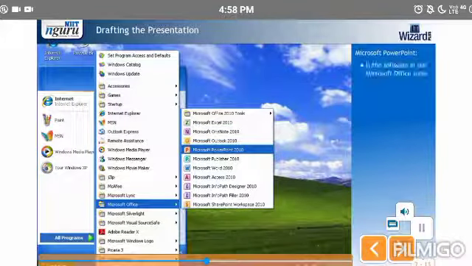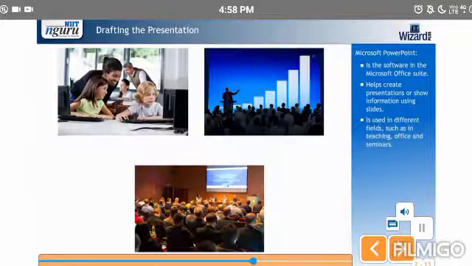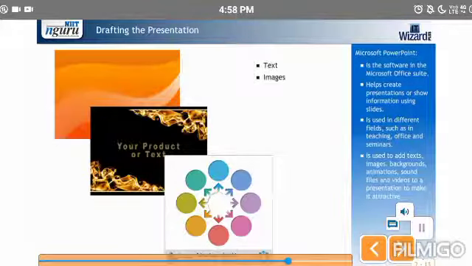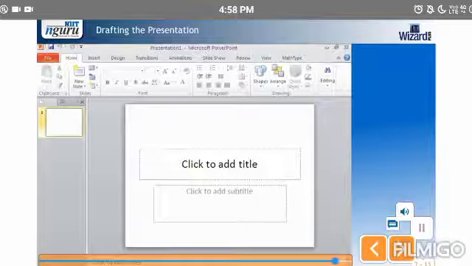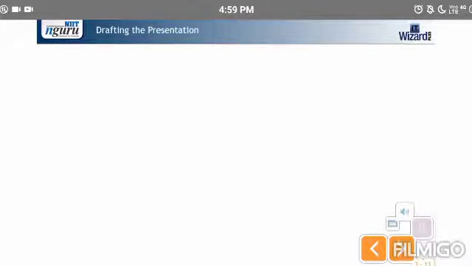Microsoft PowerPoint is the software in the Microsoft Office suite that helps you create presentations or show information using slides. It is used in different fields such as teaching, office, and seminars. You can add text, images, backgrounds, animations, sound files, and videos to your presentation to make it attractive. Microsoft PowerPoint opens. In the same way, children, you will click on the next arrow to watch the new slide.